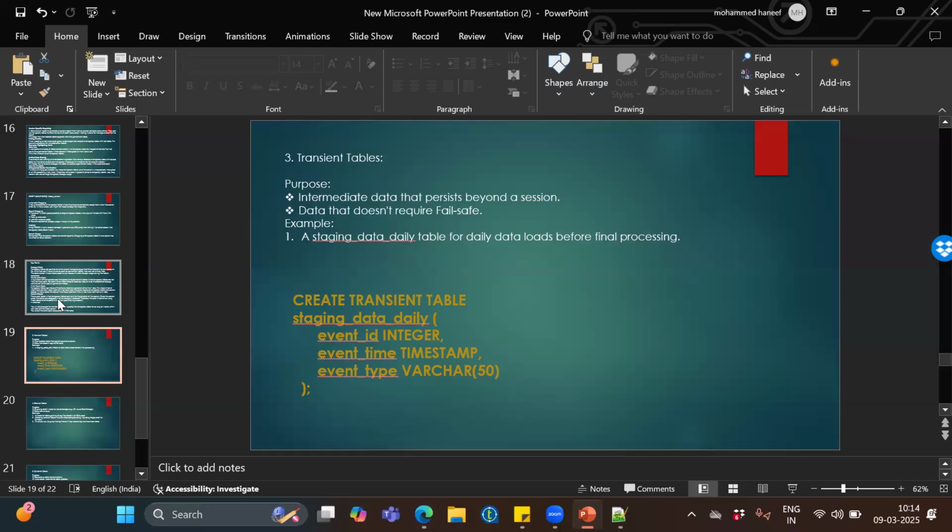Otherwise, the permanent table and transient table are actually similar. Only you will not have a fail-safe concept for this transient table. And you can keep this data for as many years as you want. Only if you do modifications, after 90 days, I mean after time travel, you will not have a fail-safe concept. So that is why.